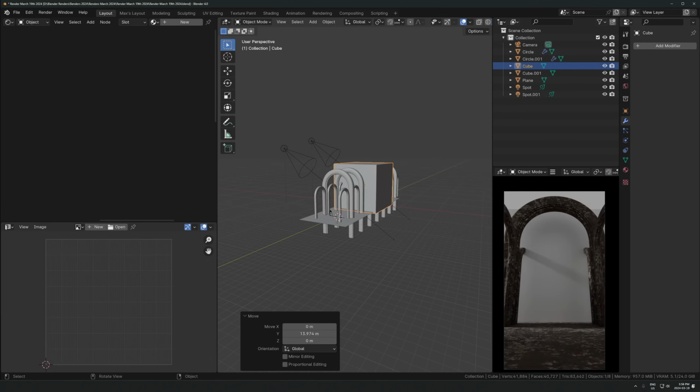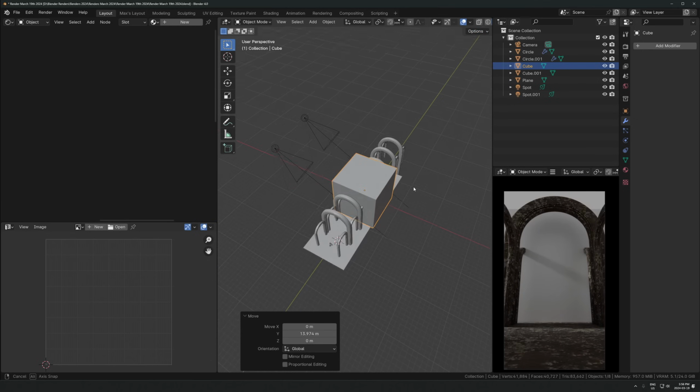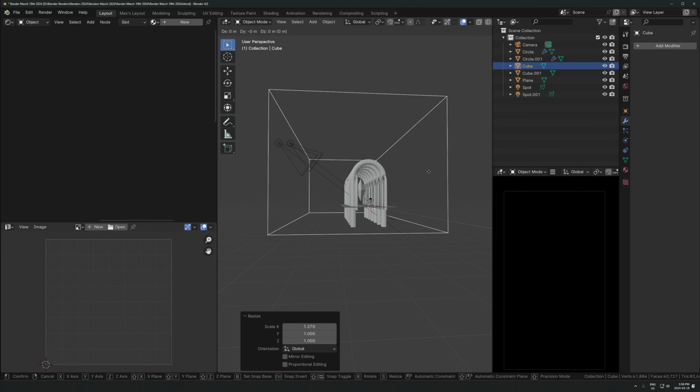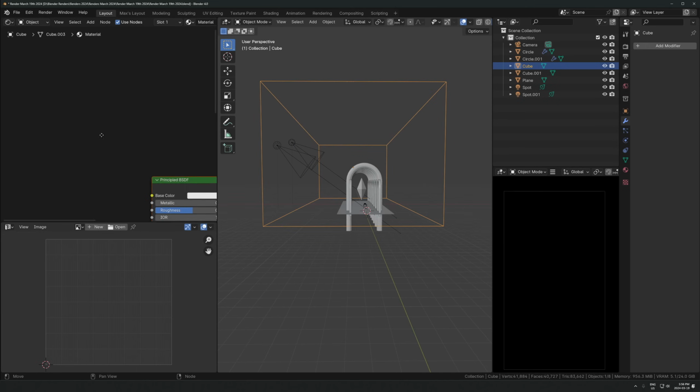And we'll scale that up. Why is this not working? I think this is on. There we go. Scale up. Display as bounds. Boom. Get that in there. Okay. New texture. Delete this.